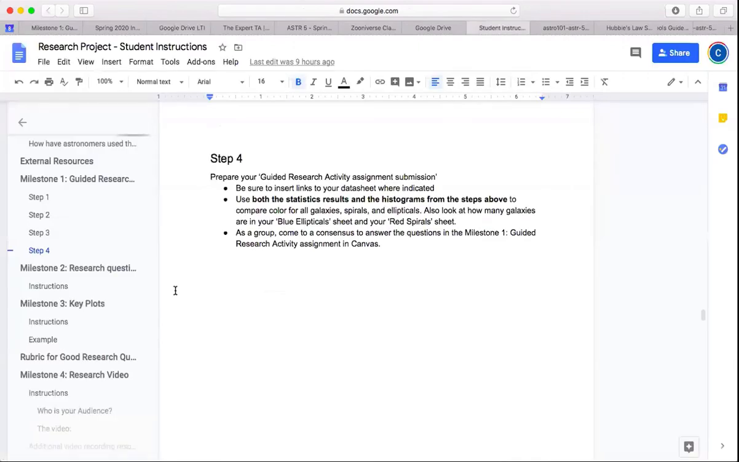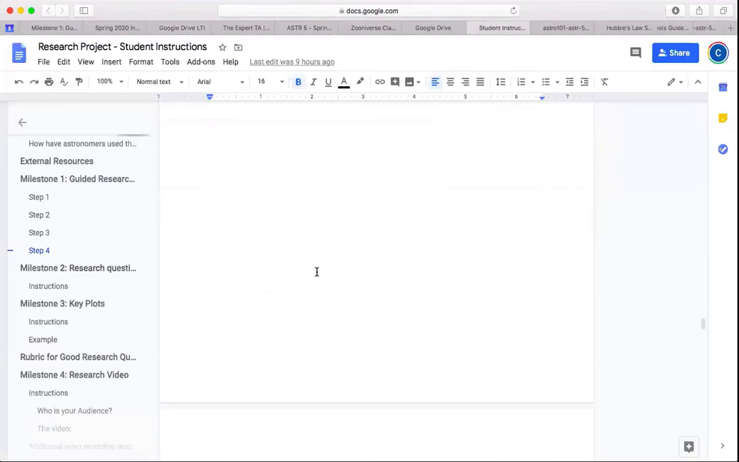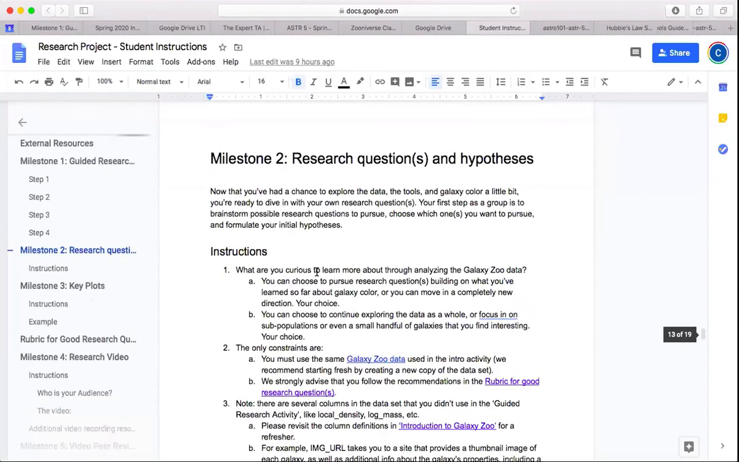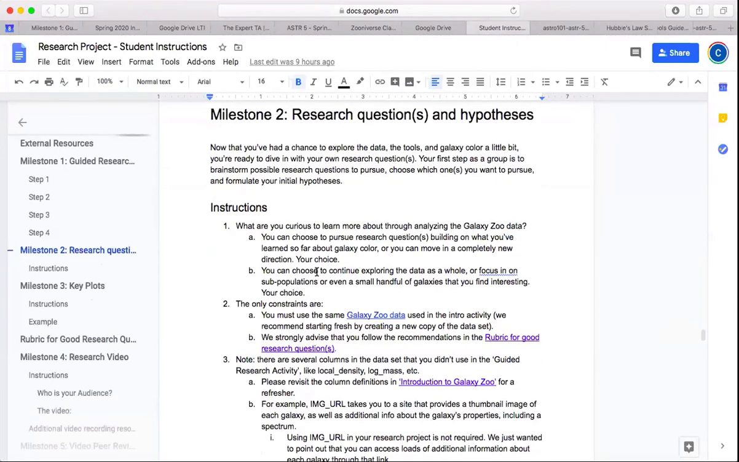Milestone 2 is essentially, now you're going to have some time to go through and start thinking about what it is that you want to do as part of your research project. There are some very minor constraints. Essentially, you have to use the same data that was used in the intro activity. That way you're all utilizing the same data sets.